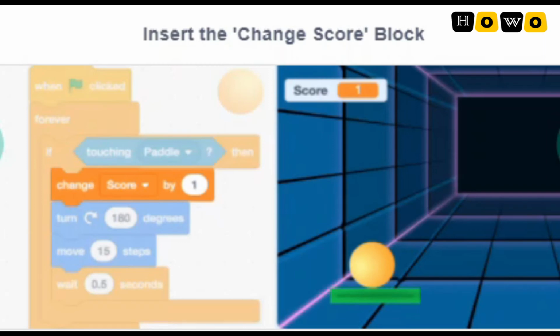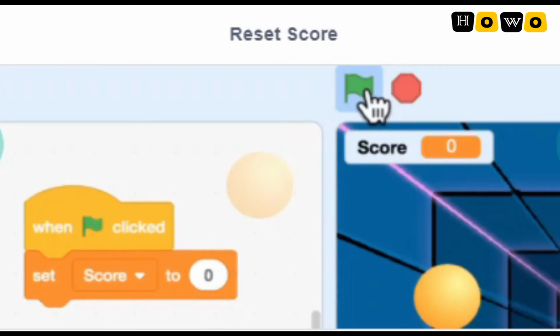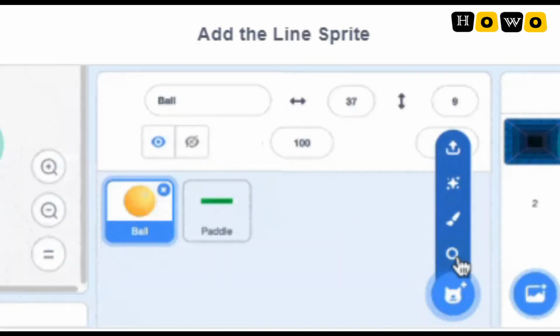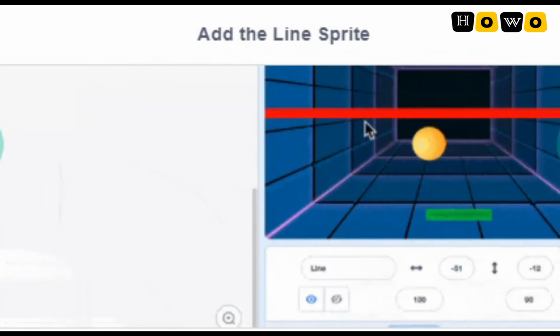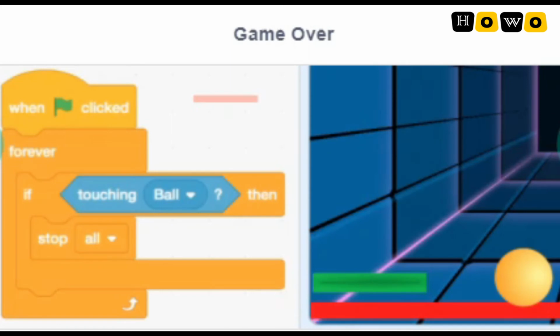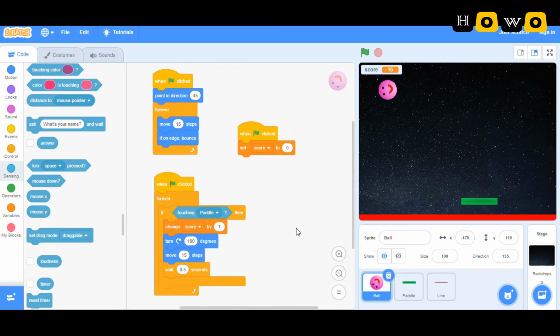and the score will change as the ball touches the green paddle. In the next part, whenever we click the green flag, the score will get set to zero, or we can say we can reset the score. Now we need to line up by adding the red line, and in the next part we need to put the game over. So whenever the ball touches the red line, we need to, now for the coding of the ball.